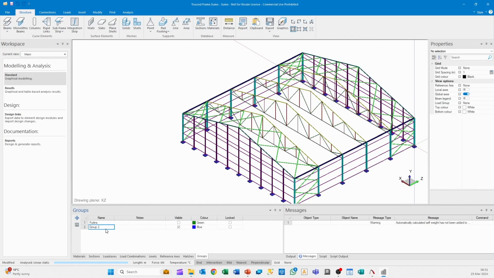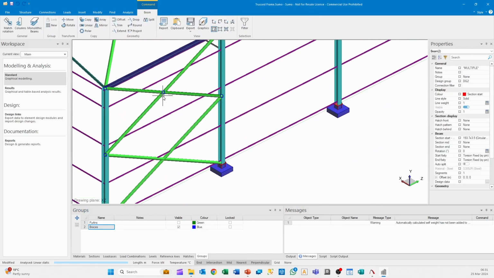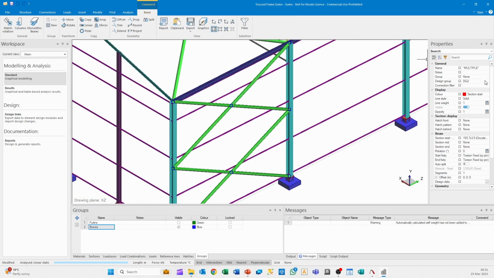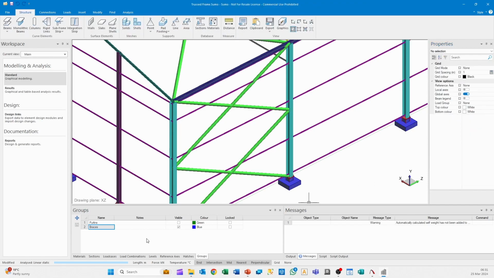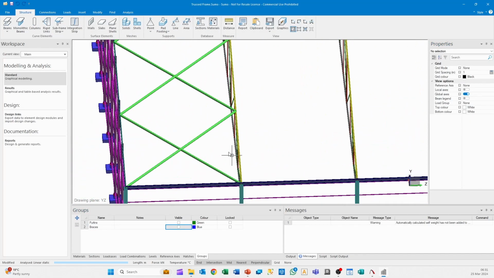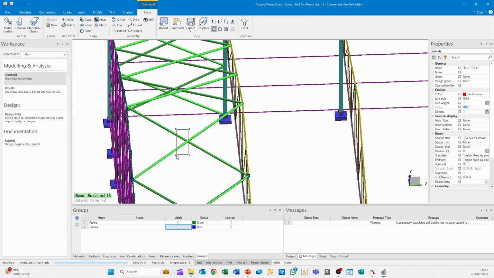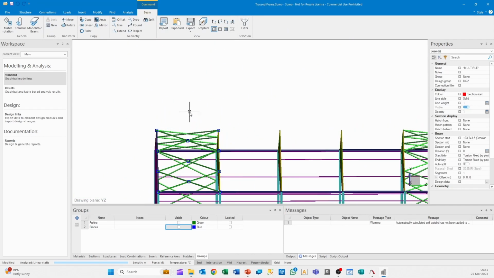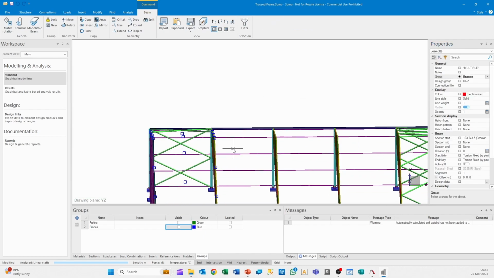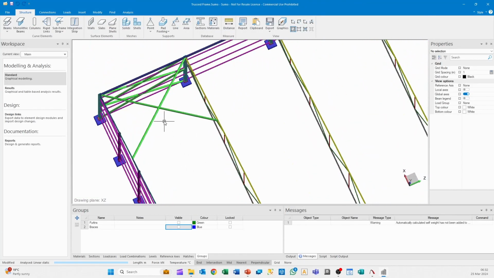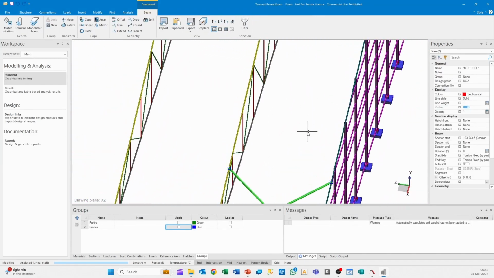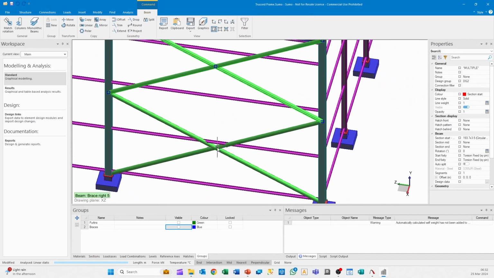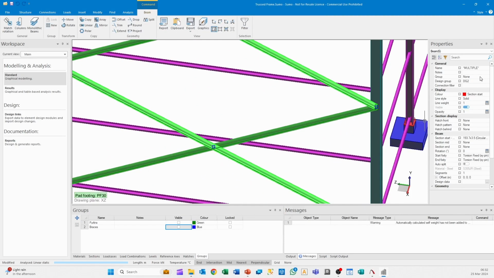Let's do one more. Let's do braces, for instance. I'm now going to select braces and add them to the braces group. I'm going to toggle their visibility. It is really useful to do this from the very beginning, so that you don't have to do what I'm doing now. But I'm hoping by doing it that you just see some of the benefit of actually creating these groups.